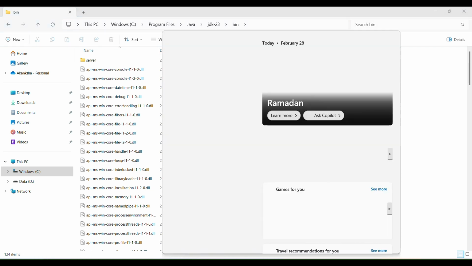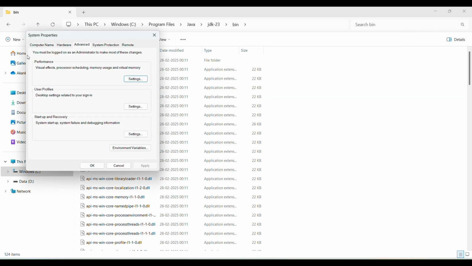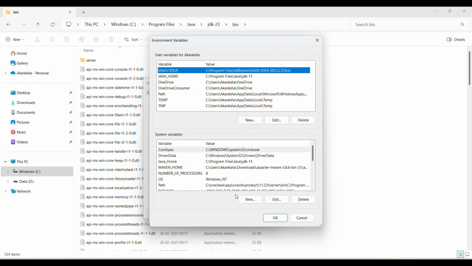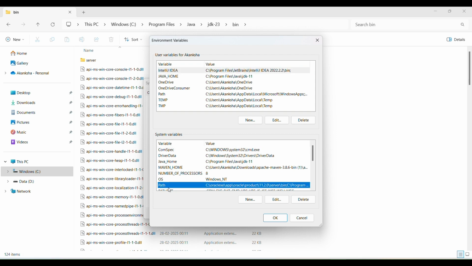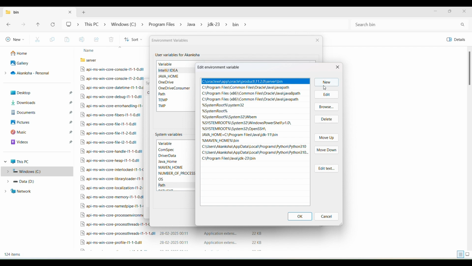So simply, I'm going to open environment variables. When you type environment, you can see here the System Properties window will open, and in Advanced you will see Environment Variables, right? So when you click on this, just click on Environment Variables, you will see Path. This option you will see here. So just double click on this Path, and this window will open, right? Then you need to click on New, and as you can see here, guys, I already added this path.